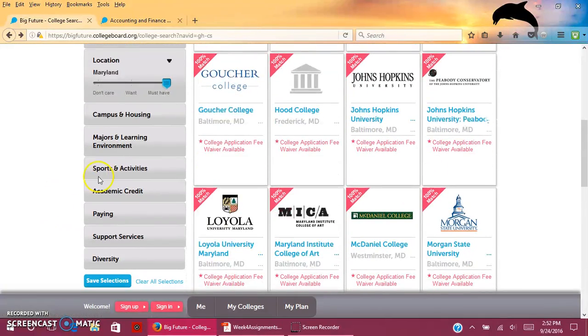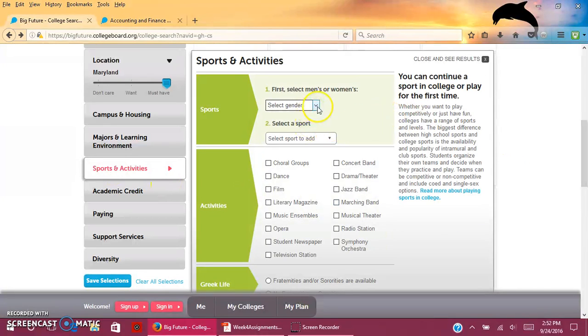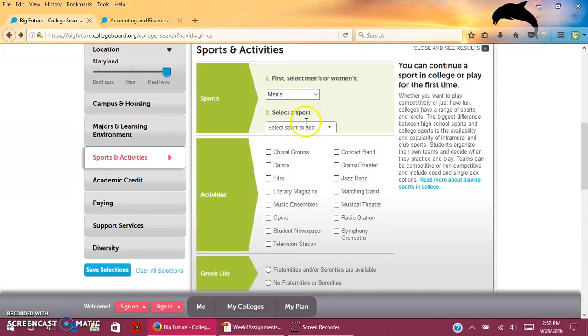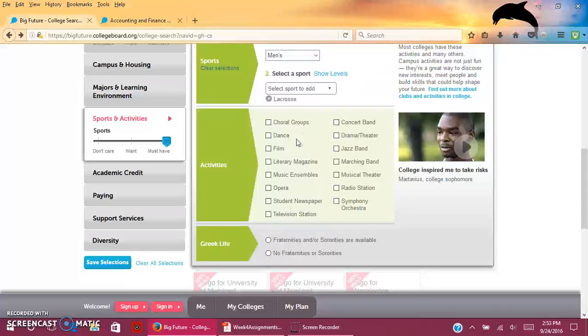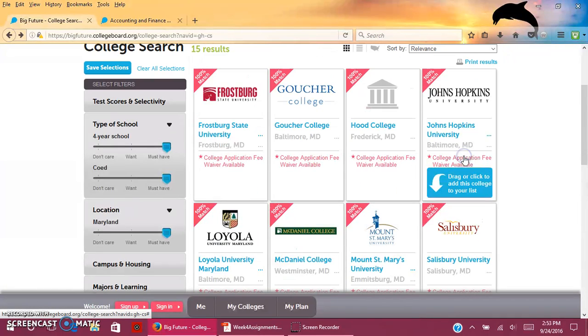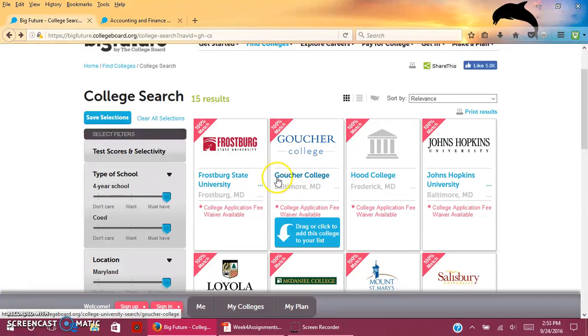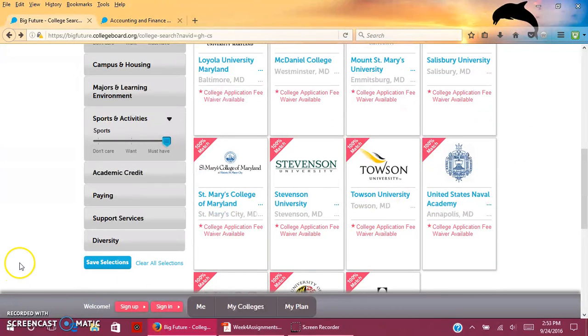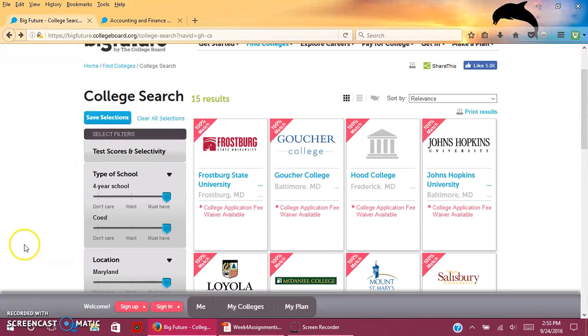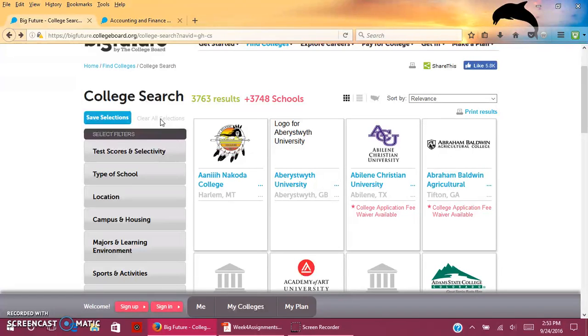And then you can decide, maybe you're looking at specific sports. Well, let's look at men's lacrosse. And you'll see that there are 15 colleges in Maryland that offer lacrosse for men. And like I said, if you have a College Board account, you can save your selections to go back to, or at any time you can clear all your selections and start over. Thank you.